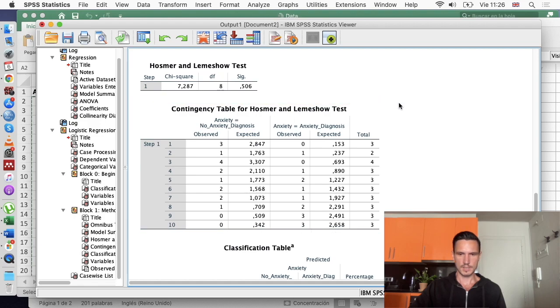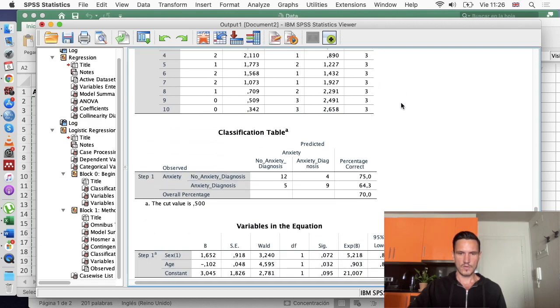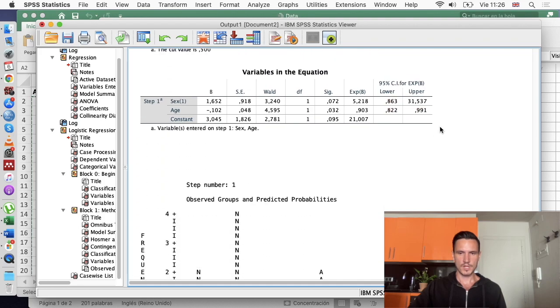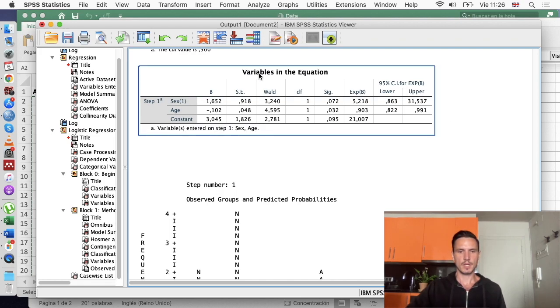So I'm just going to skip this one. We've had a look at the classification table, and so variables in the equation. So we know that the model overall is able to significantly predict the outcome variable, so anxiety diagnosis in this case. And then we can use the variables in the equation table to look at the individual predictors.